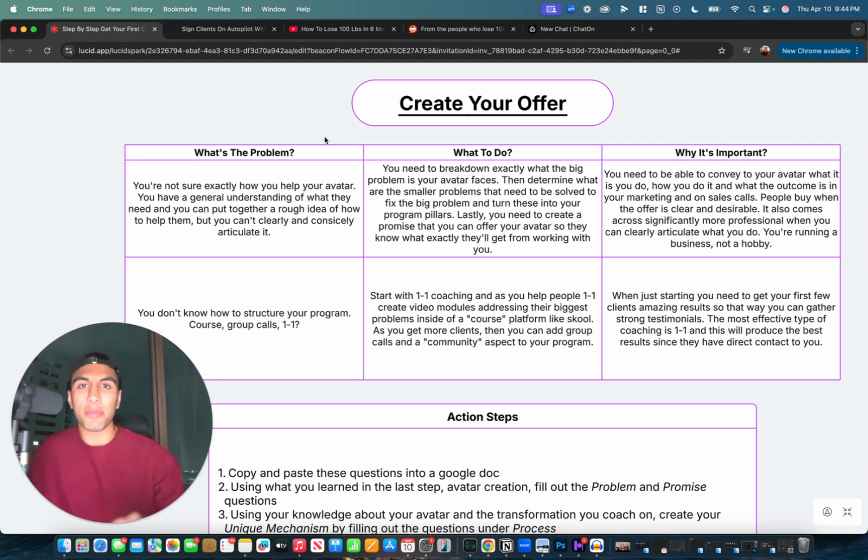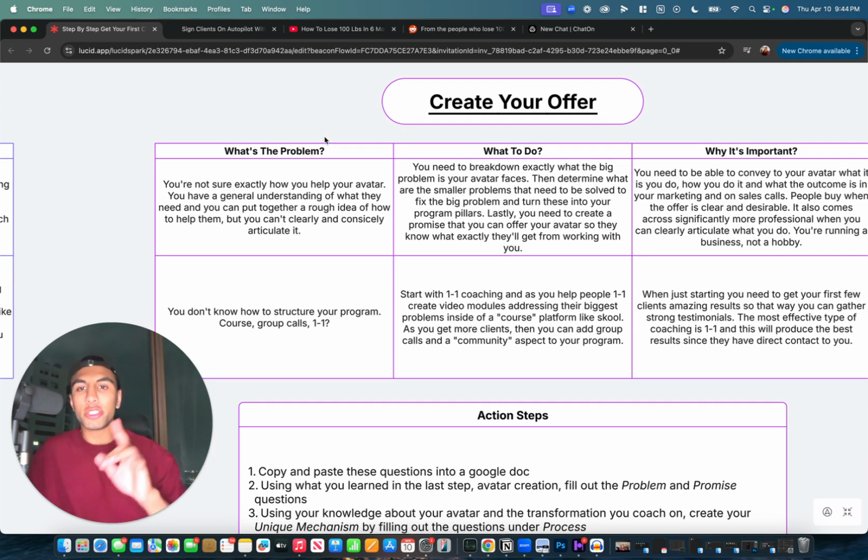And what's the second problem that this solves? You don't know how to structure your program, course, group calls, one-on-one, just like that DM at the start I showed you guys. Like, you don't know how to structure it. How do you structure it? You're going to start with one-on-one coaching, and as you help people one-on-one, create video modules addressing their biggest problems. So many people I see try to start a freaking course before even signing their first client. You've got it all wrong.